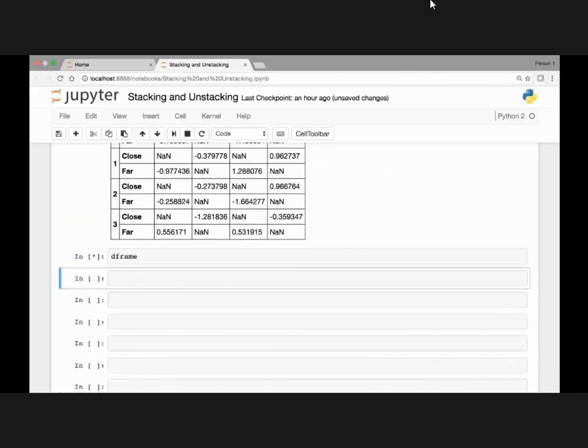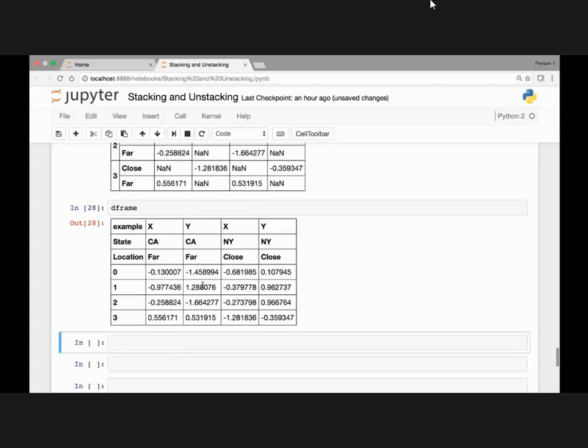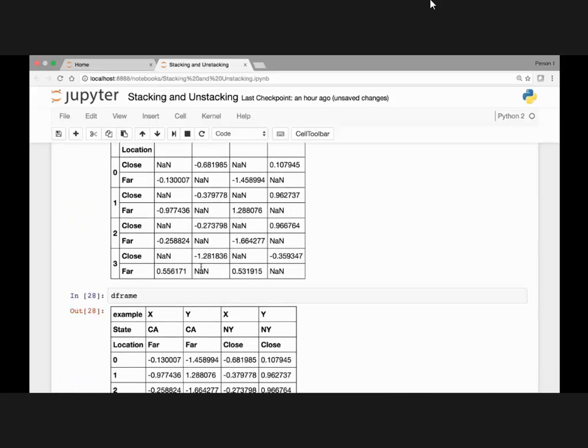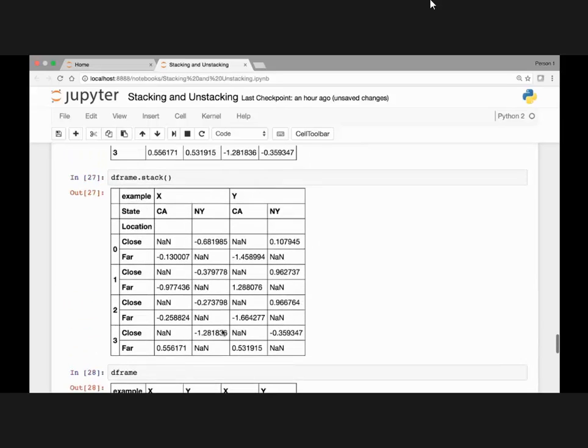Okay, let's look at our data frame one more time. Okay, now we have our original data frame. What we'll do next is pass more than one level.